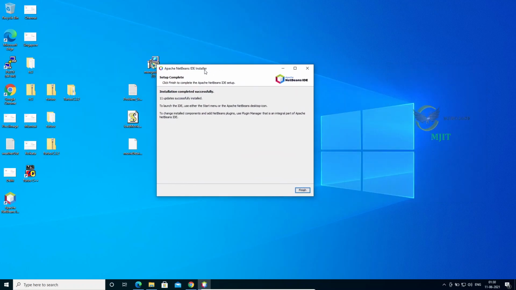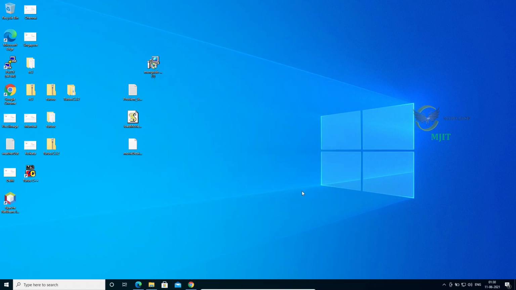Okay, so our NetBeans installation got completed, so I can click on Finish. That's all. This is the way how we need to install JDK, set up environment variables and install NetBeans. If you want to try accessing NetBeans, just click on Apache NetBeans on the desktop, or else type and search NetBeans, you will get the results. Open the application.